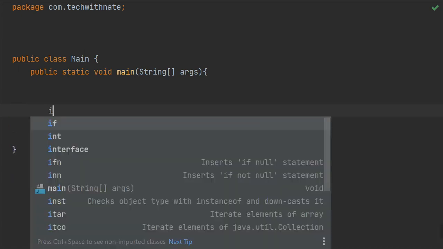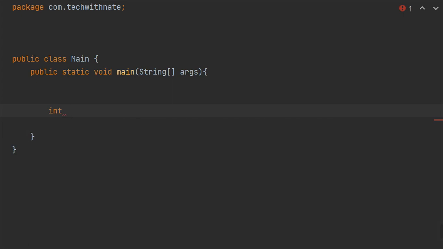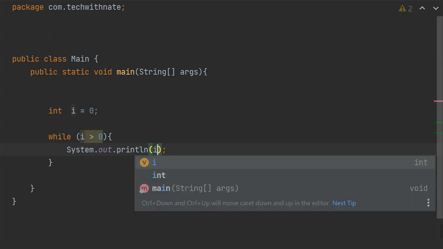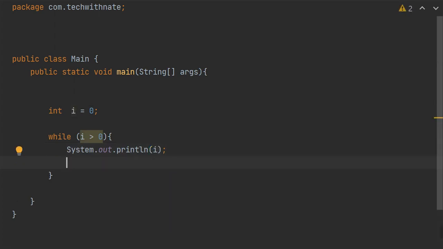Now for a while loop, we have our condition on top. Now let's say int i is equal to 0. Now we type the keyword while. So while i is greater than 0, print the value of i, and each time you print the value of i, add 1 to it. Then we terminate here.